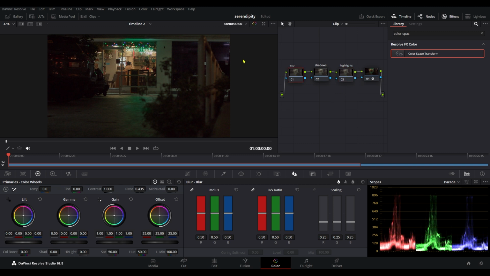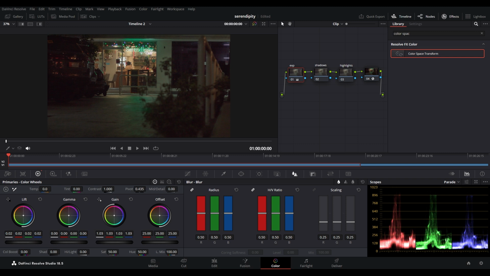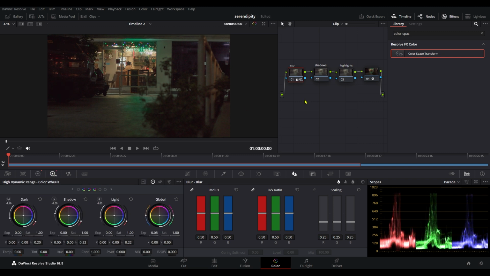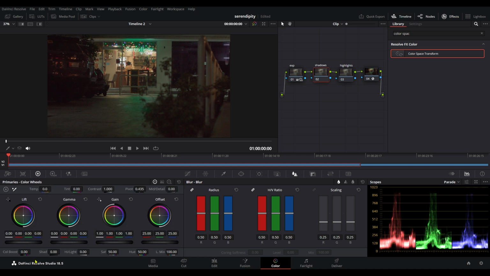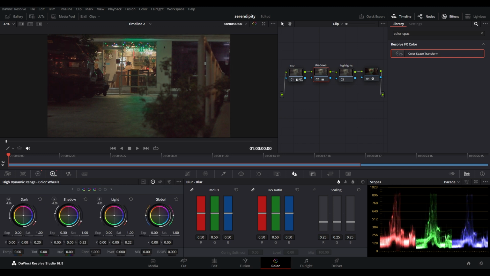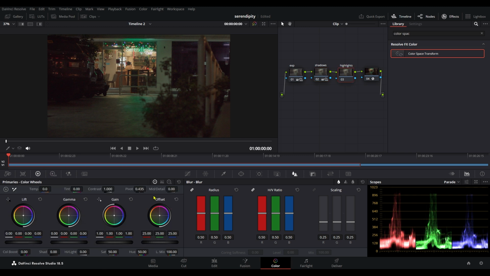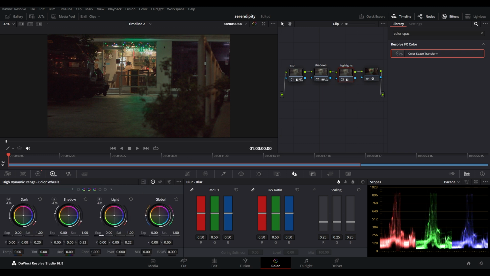First, the exposure. We'll just have to lift up our footage by adjusting the gain and overall exposure. Then we'll go to the shadows so we can lift up the dark areas of our clips by adjusting the offset a little bit and also the shadows. And also for the highlights, we'll just lift up the gamma a little bit and the highlights. And here it is.